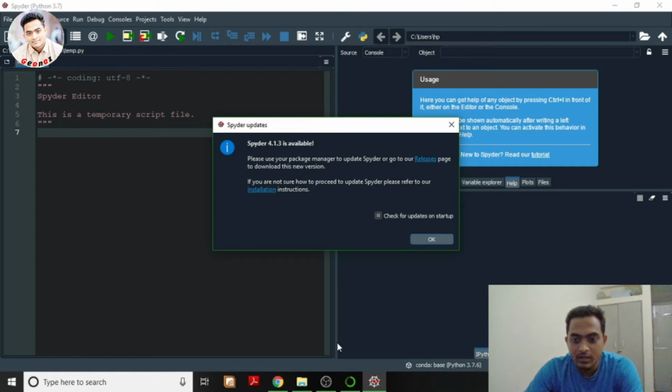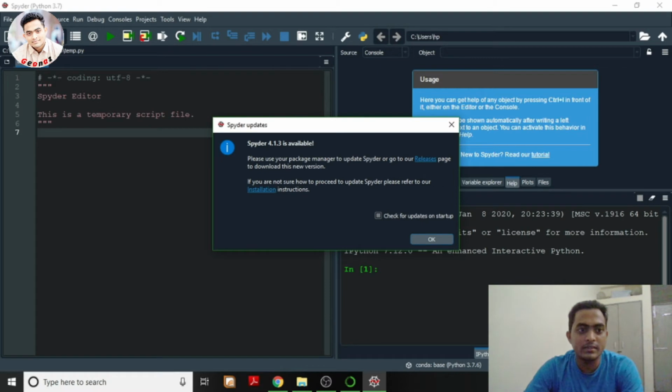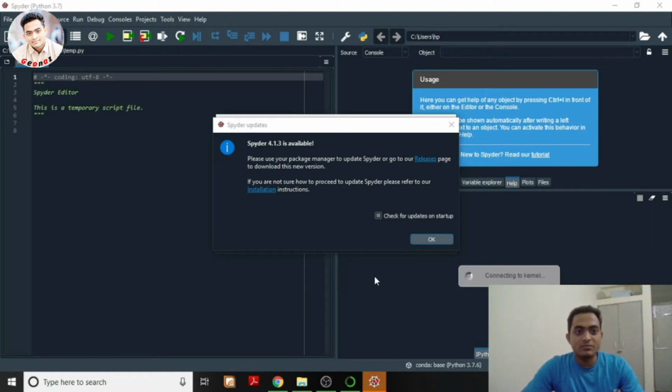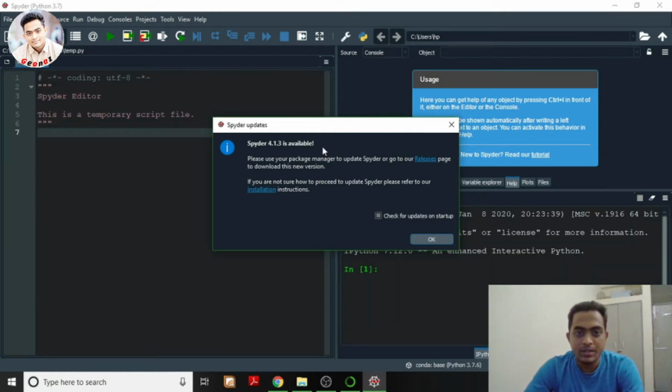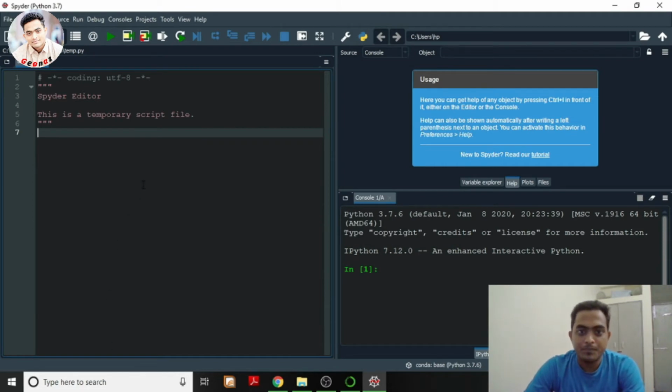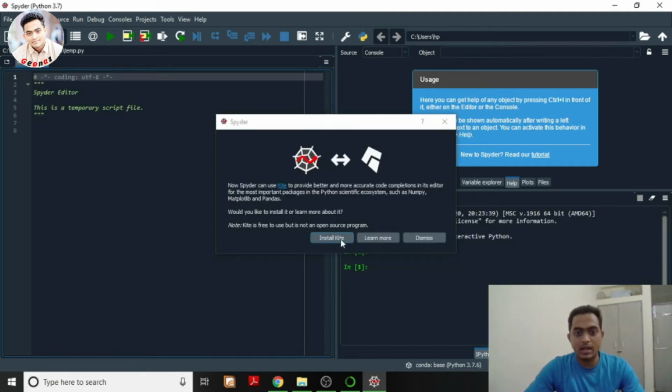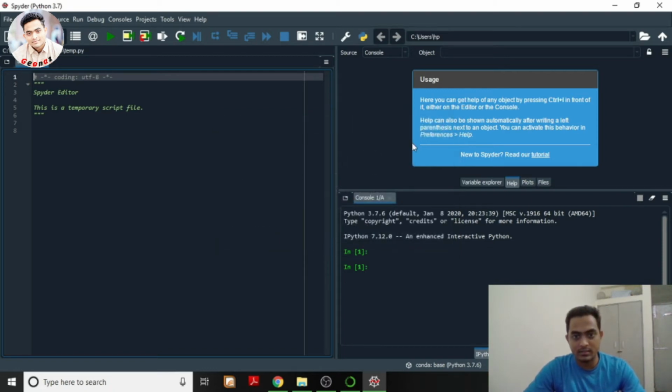Okay, so we are finally here in the main page of Python 3.7 in Spyder. Congratulations, you have successfully downloaded and installed Python on your PC. For the first time when you open it, you will get notifications about the latest versions available to download, but let's skip this for now. It's asking to install Kite. Kite is a compatible tool or editing page where you can write your codes, but for now we don't need it. Let's cancel it.